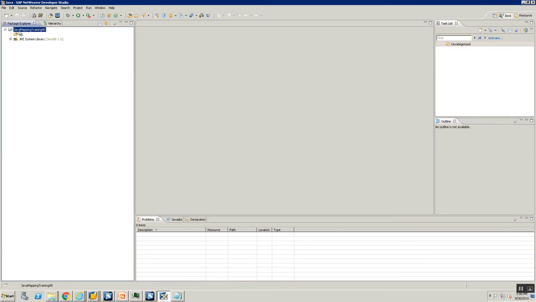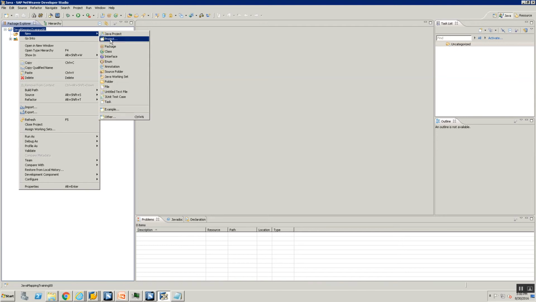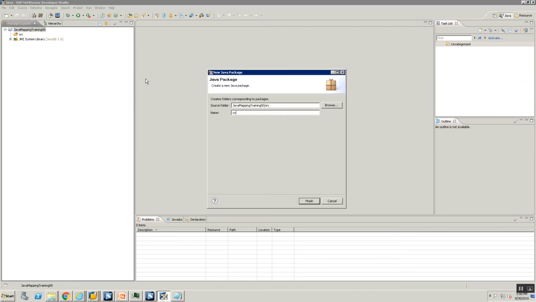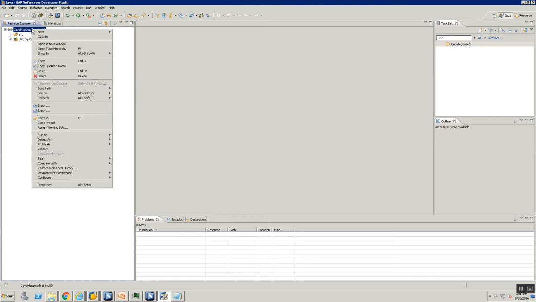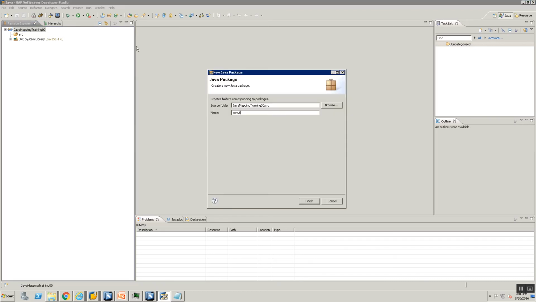Now let's go ahead and create a package. I'm going to say new package. Right click on your project, say new package, and call it com.training.pi.mapping.java. Okay, and say finish.